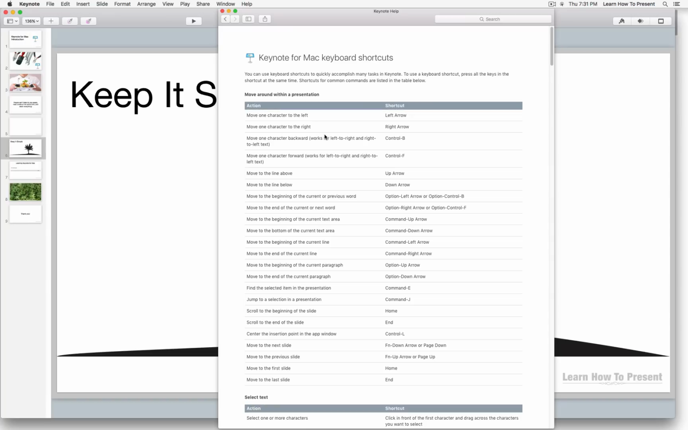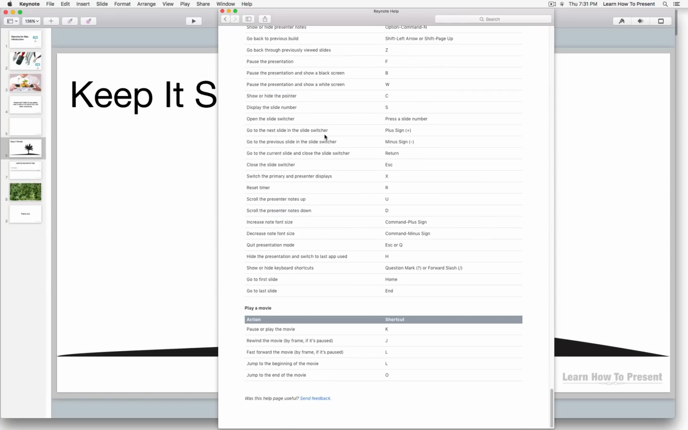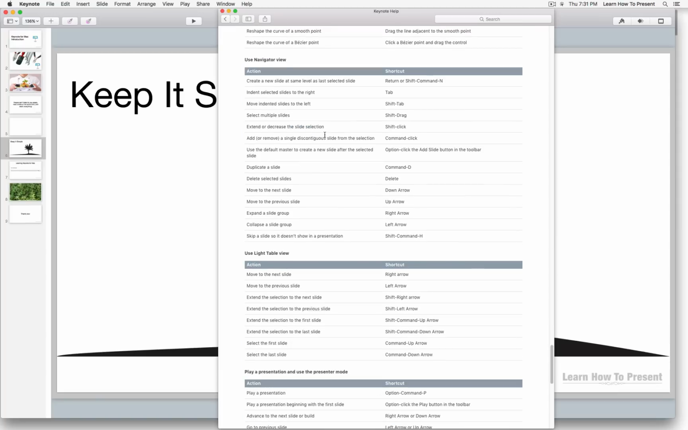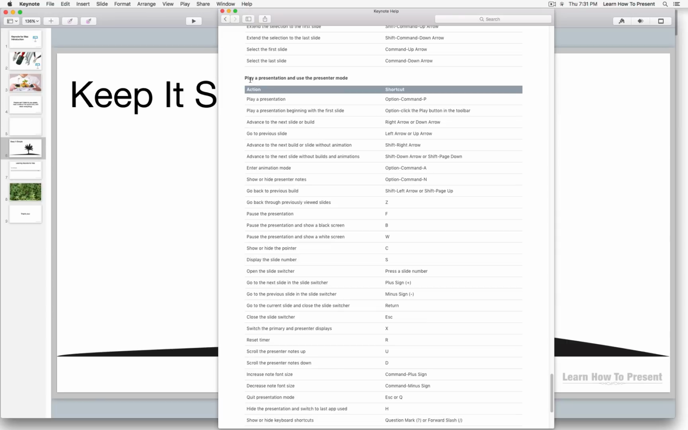So guys, this is gold right here. Look at all these shortcuts. I mean, you guys are probably going nuts if you're a keyboard user. The main ones that you'll use most often, if you scroll down here, are play a presentation, or when you're in presenter mode. There's a lot of cool ones here, which I'll show you in a second.